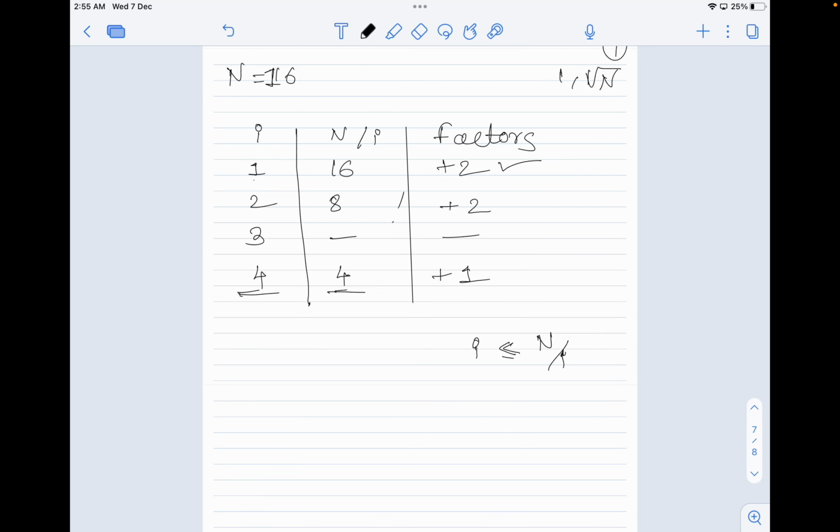So let's talk about it: 5 is not there, 6 is not there, 7 is not there, 8 is there. I can see 8, and if you divide by 2, you can't increment it, because this already appeared. You have already got those factors, which are nothing but 8 comma 2 or 2 comma 8. So as I said, i is less than or equal to square root of n, meaning the iterations will happen till square root of n.